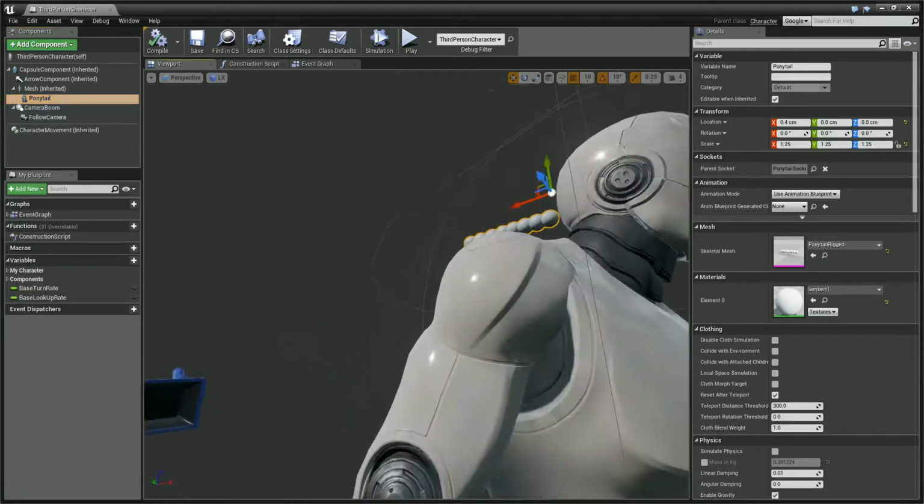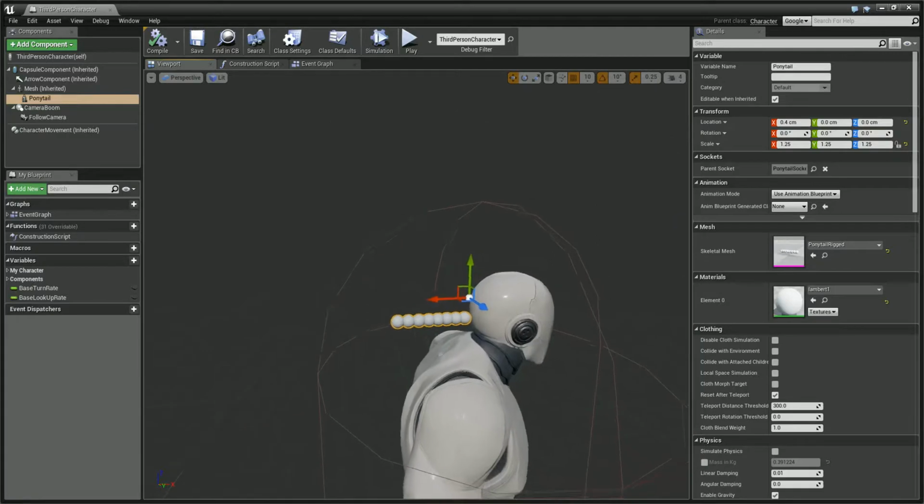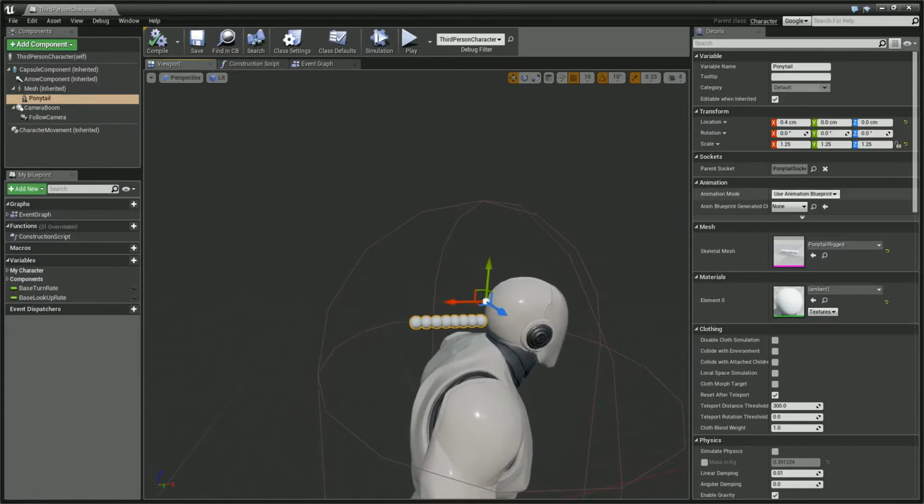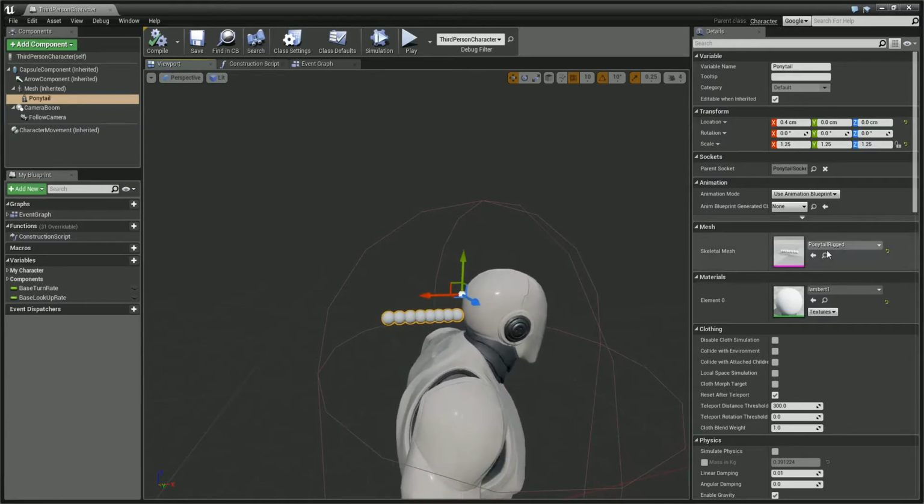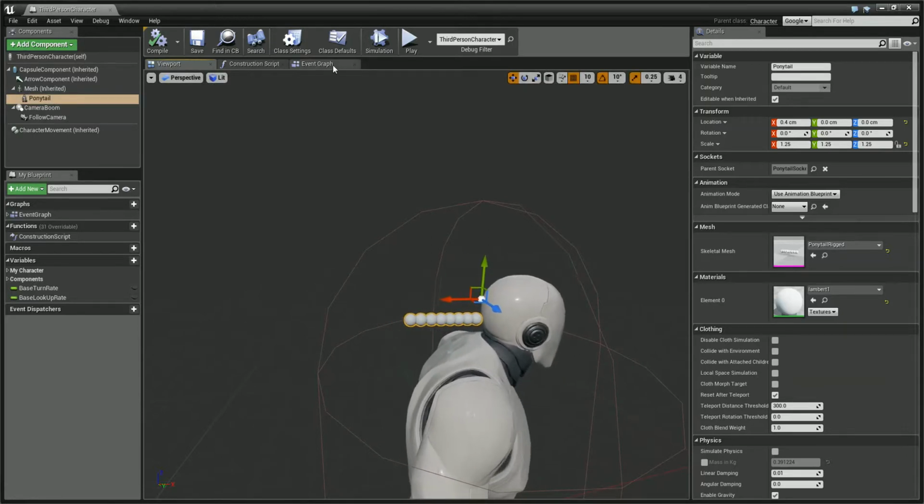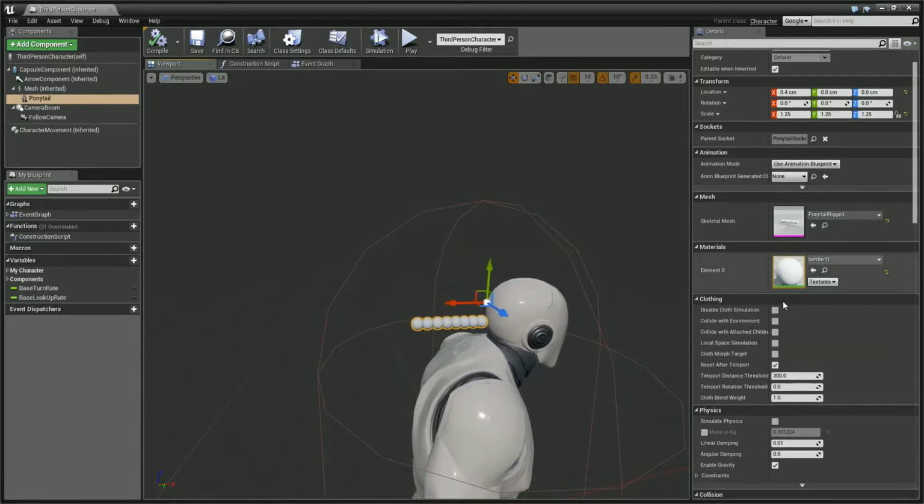You will have to move it around a little bit to get it in the right spot, because it will be given some random location values and it'll spawn out in the distance. And then from there you set it to the mesh, which is the ponytail, and then you can drag it in here. So once you've got all that, next is the collision.